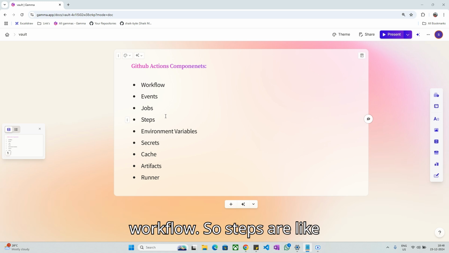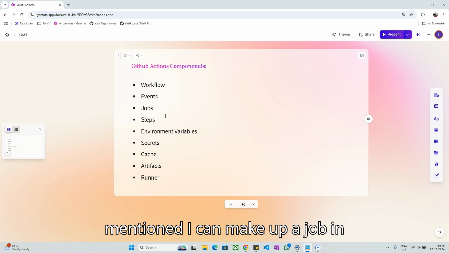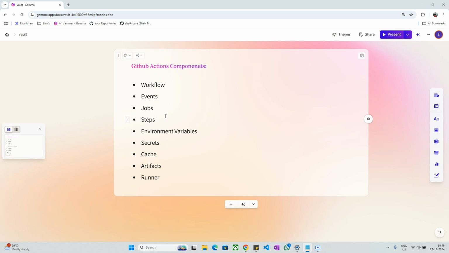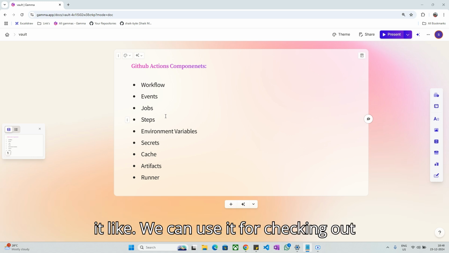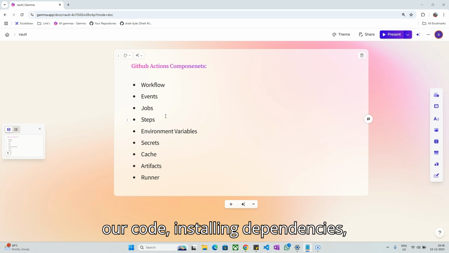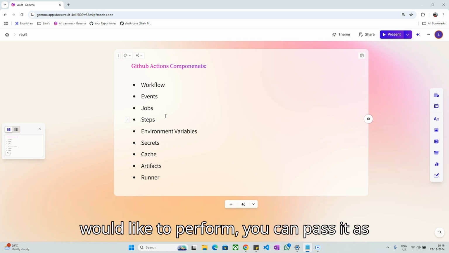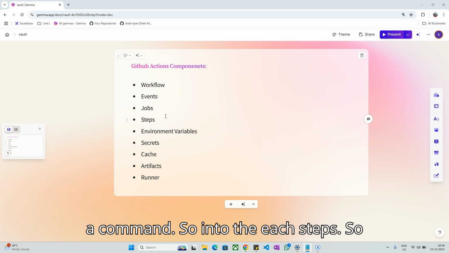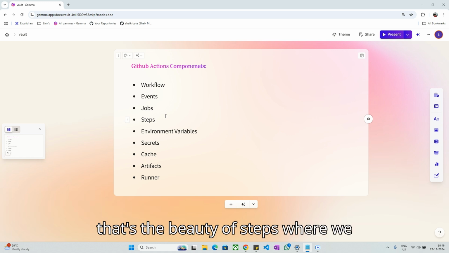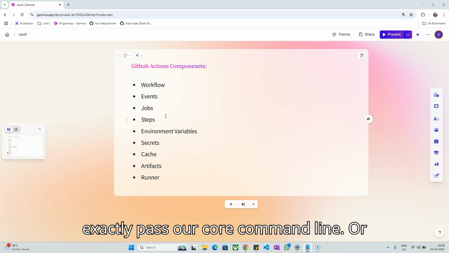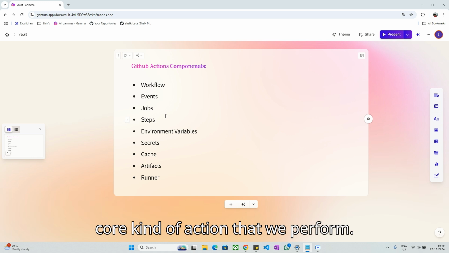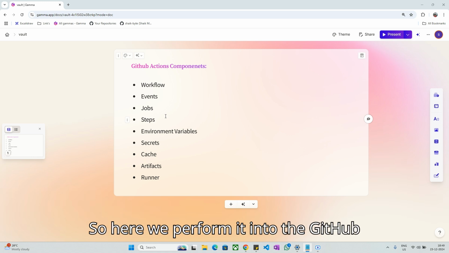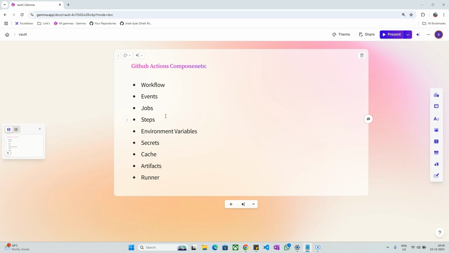So steps are like small actions, like a command, as I mentioned. You can specify a bunch of steps and make it a job. We can use them for checking out code, installing dependencies, and running tests. Whatever operation you would like to perform, you can pass it as a command in each step. That's the beauty of steps, where we exactly pass our core command line or core kind of action that we perform in GitHub Actions. So it is exactly at the steps.